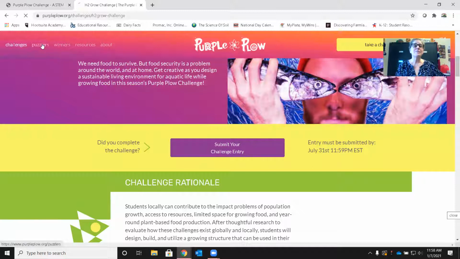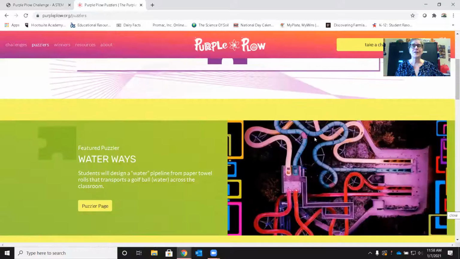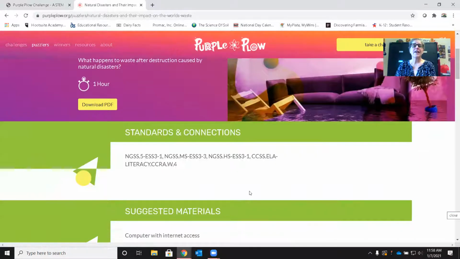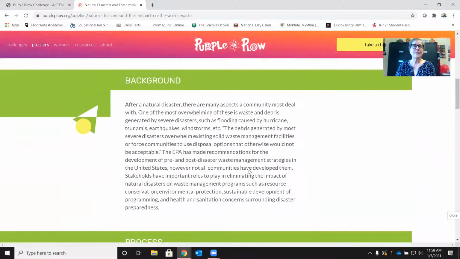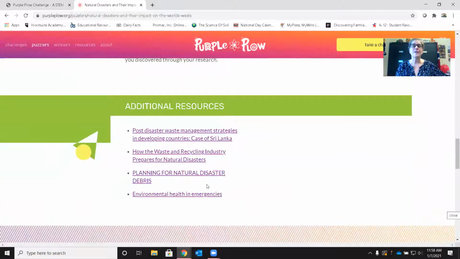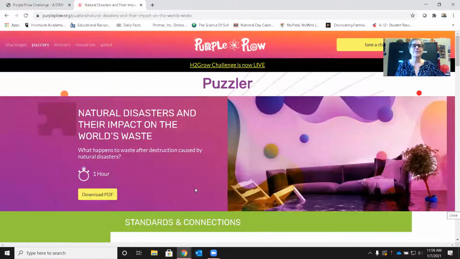Other things that are on their website, they have some neat puzzlers. If you're looking for those 1 hour type of activities, you can go back to some past projects that they have. What happens to waste after destruction caused by natural disasters? So this is a worksheet that you can download, gives the standards that it follows and so forth, and then additional resources. So some pretty neat resources on this Purple Plow. And that is for middle school and high school students.